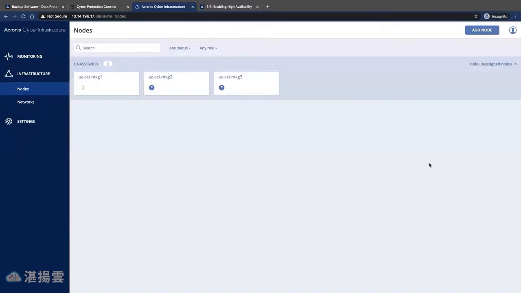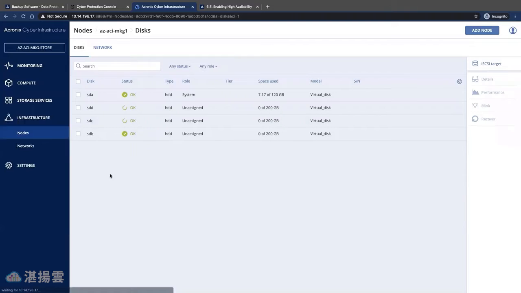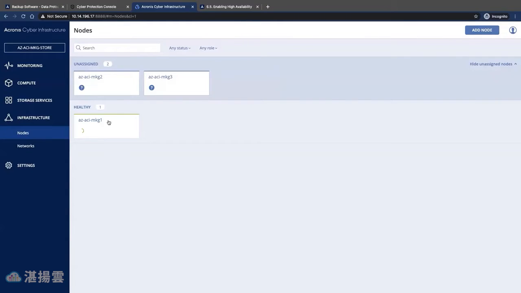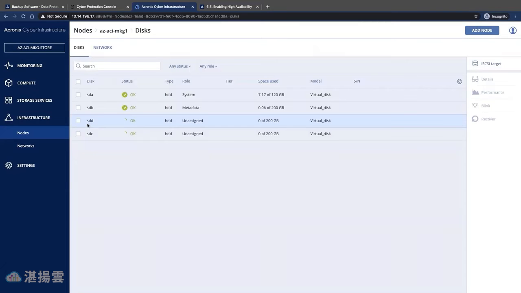That's going to go ahead and create our cluster for us. That's going to take a couple of minutes to complete, but it's basically setting up all of the disks, and it should be assigning those. Now if we go back to our node, once it's done, we can see we've assigned a metadata role.